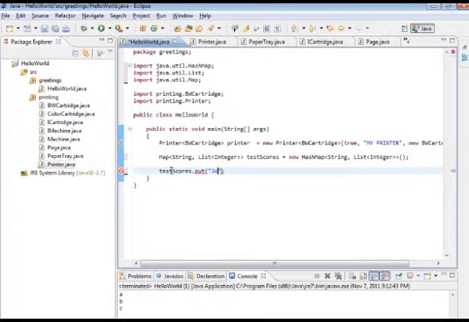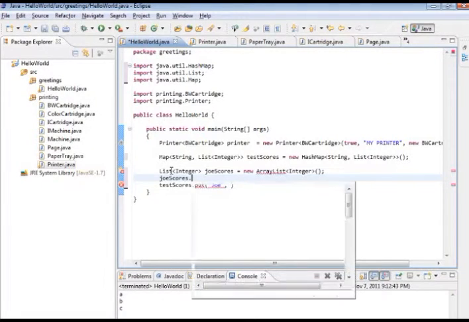So the way we do this is we can just do testScores.put. Remember, you put things into a map, and we'll put a name, we'll put Joe, and then now we need a list of test scores here. So I'm going to stop here, and I'm going to create a new list, and I'm just going to create a list of type integer, and we'll call this joesScores equals new ArrayList of type integer.